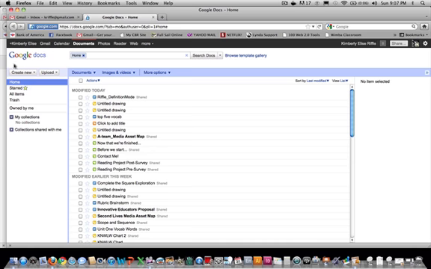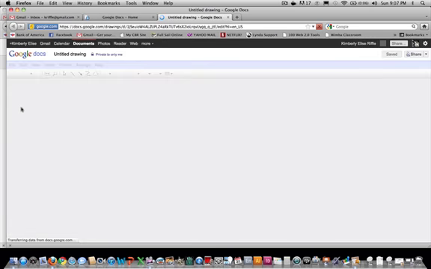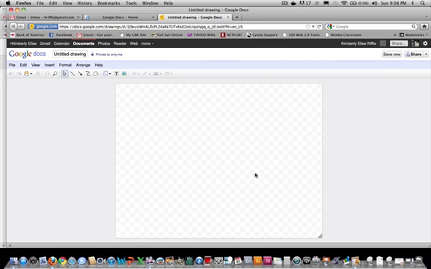So where I'm looking is right here, create new. So what I want you to do is click on create new, and it takes you to a drop down menu. And the first thing we're going to start with is drawing. So I click on drawing. It's going to open up this page right here. This is your drawing template. And from here, you can do whatever you want.